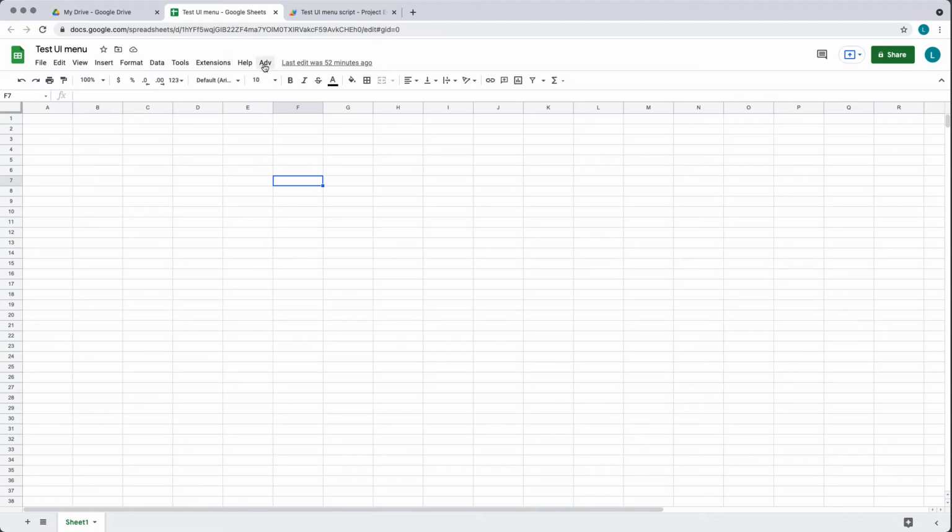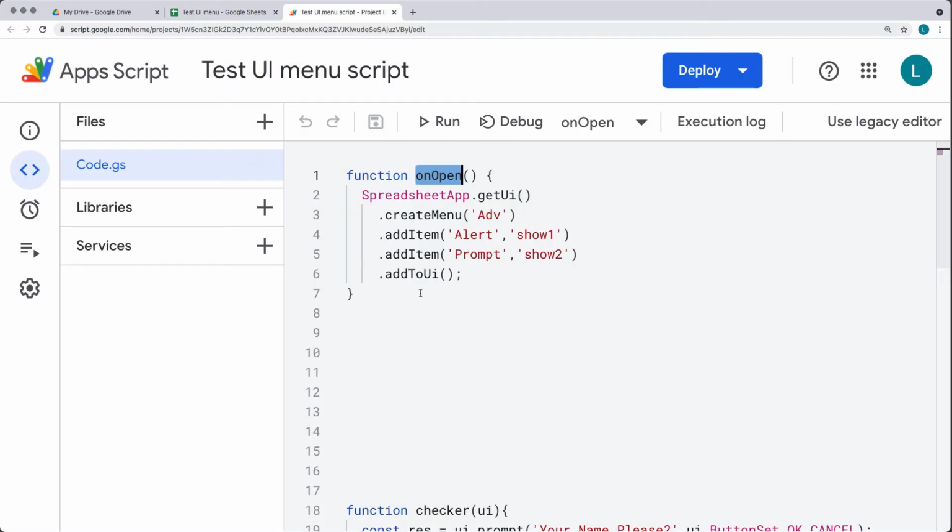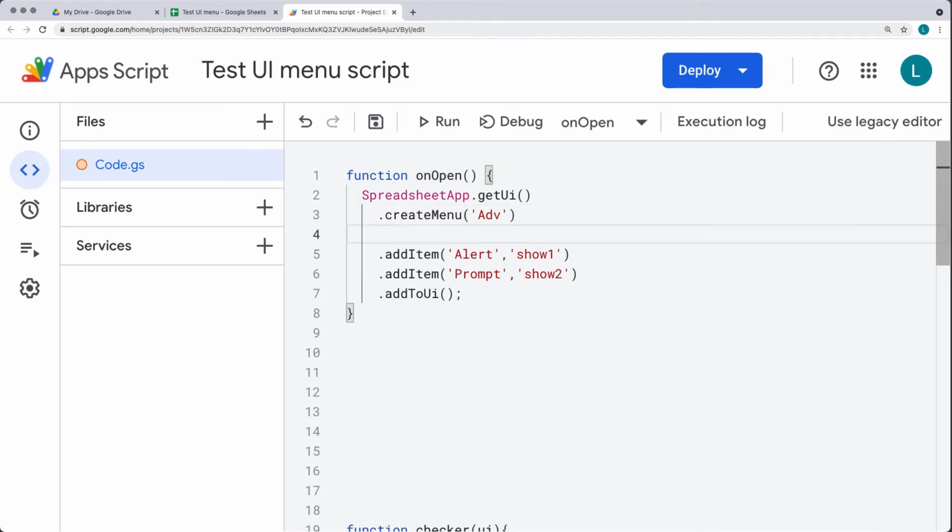So we've got the ADV button with a couple options that we've done before with the alert and the prompt. We're going to be adding to this menu, having more options and running some different functions, one to show a modal and then also to show the sidebar. So right now, let's go and open up the script where we've got the function onOpen, and we're going to add items to the menu.